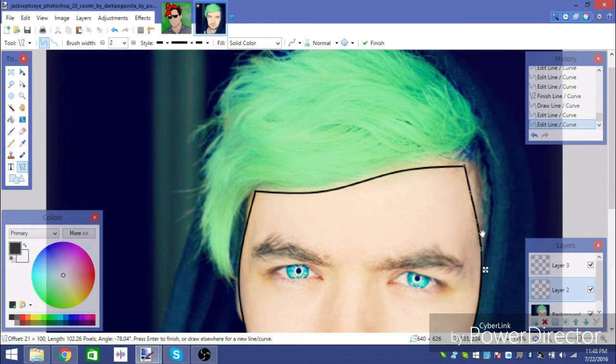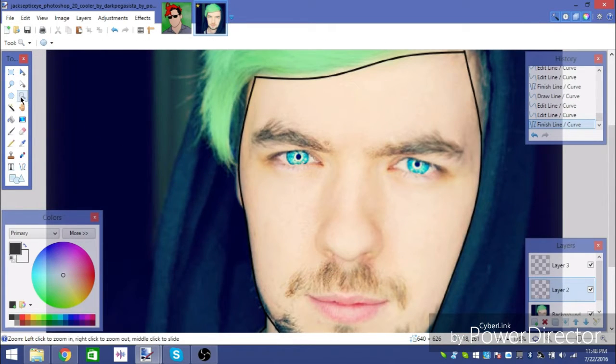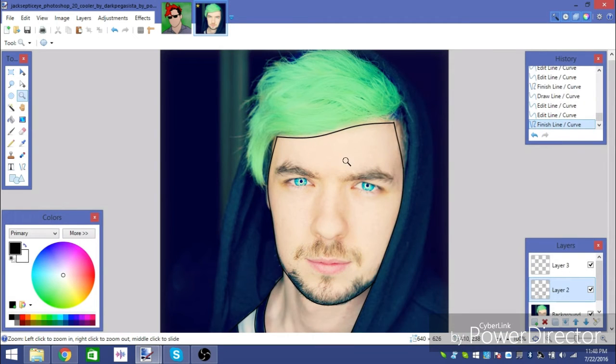Also, if the lines are straight, at least try to bend them a little bit so it looks a little bit better. Okay, I think this one was more effective.